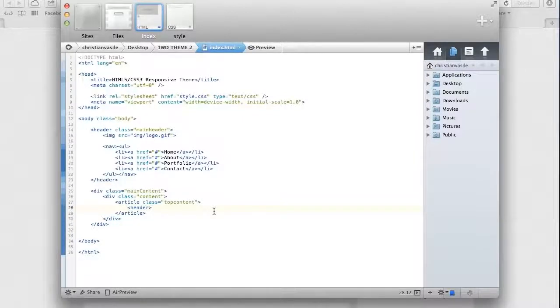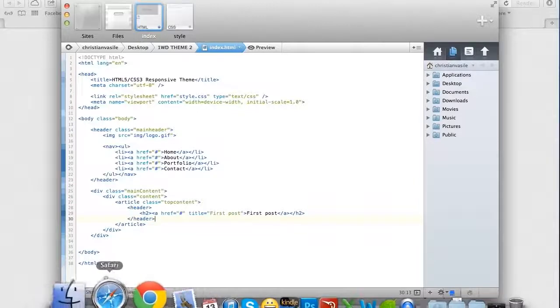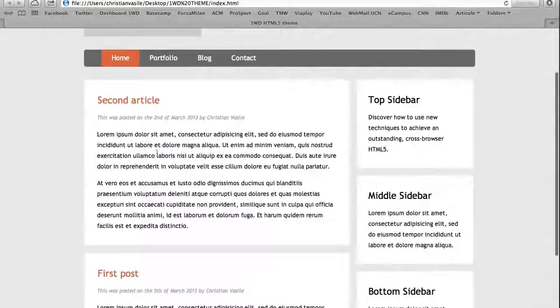We're gonna have the title here. Let's make it an H2, and obviously it's probably gonna be a link. Yeah, and give it a title. First post, and that should be fine, I think. And say first post, yes, and then we close the headline or the header, and then we also close this header because we are done with that.